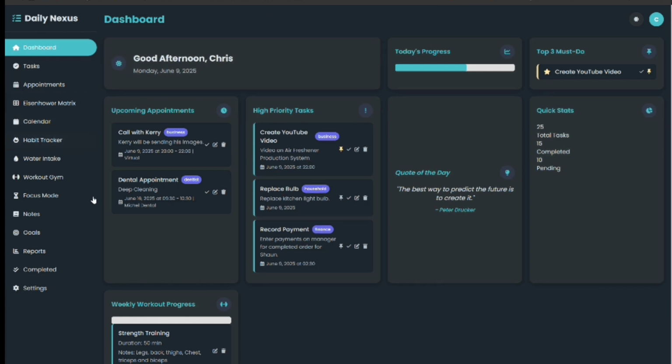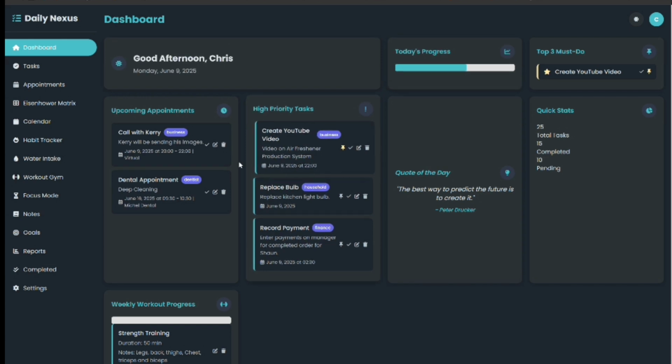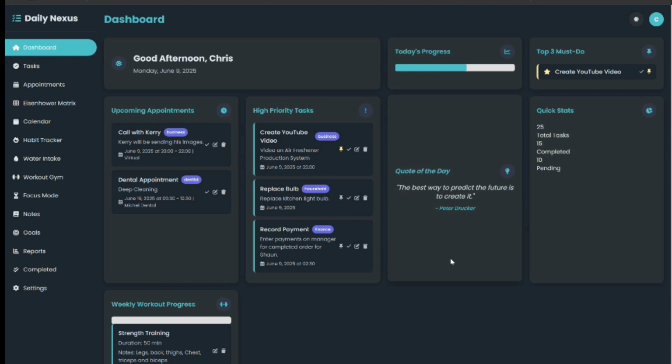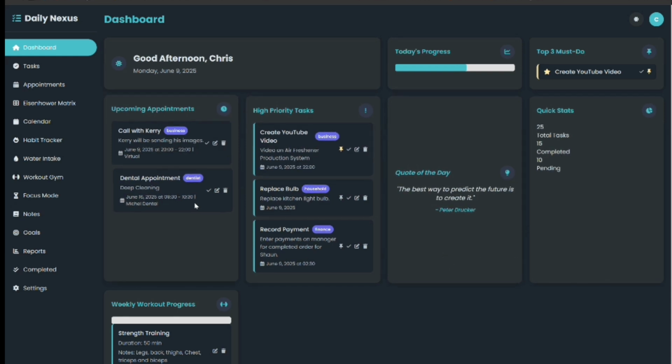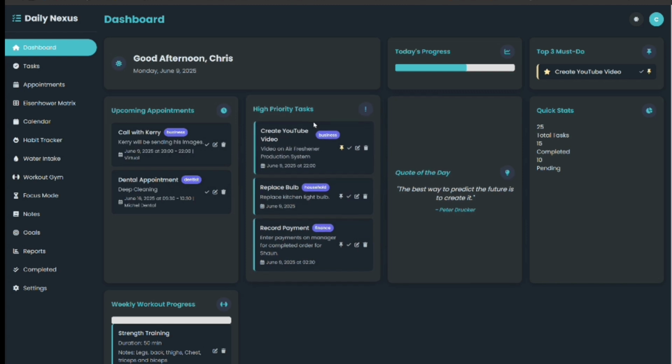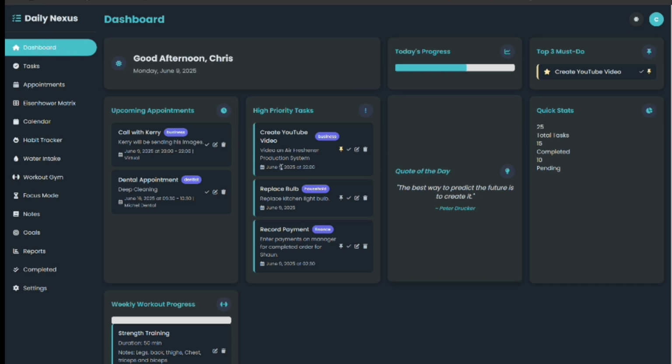So over here on the left hand side, it's called the Daily Nexus, and this is the dashboard you see here. All of these are actually my real appointments and real stuff that I have here. So I might be blurring out some of the things that I don't want you guys to see because these are real stuff that I use. Okay. And I'm just going to go over everything. On the left hand side, you have the dashboard, which we are on. And on the dashboard, it greets you, good afternoon, Chris, Monday, 9th, 2025.